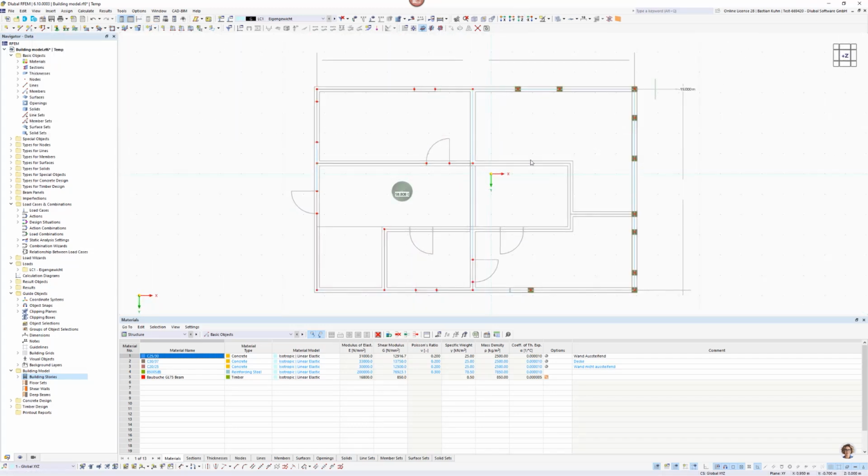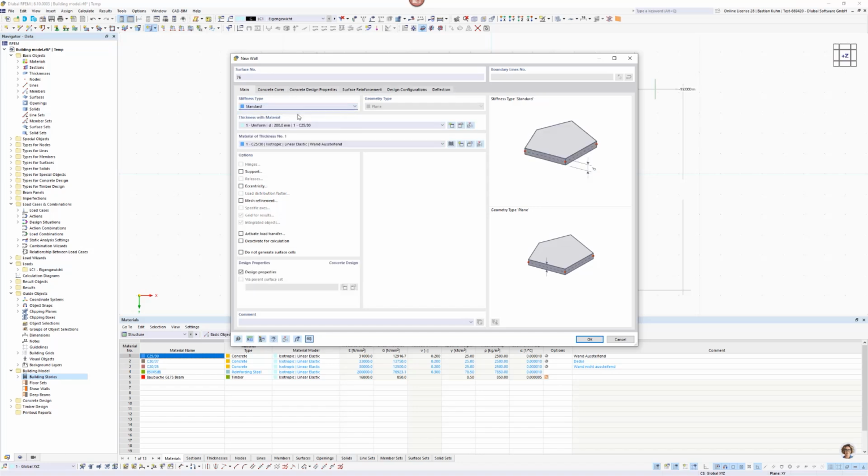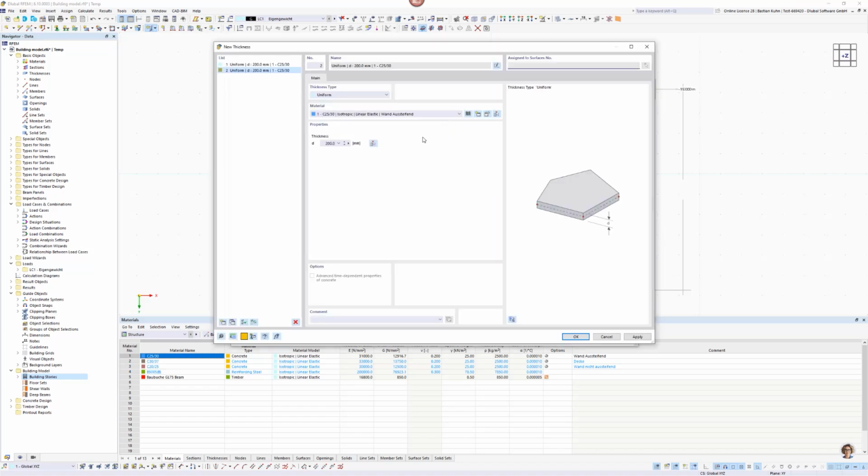And I said it here in this area, I want walls that do not stiffen my structure. They should only put the forces from the top story to the ground. So therefore, I will define again the load type wall, but with standard behavior, and create a new thickness, which is called wall shear free. The picture slightly explains this thickness type.